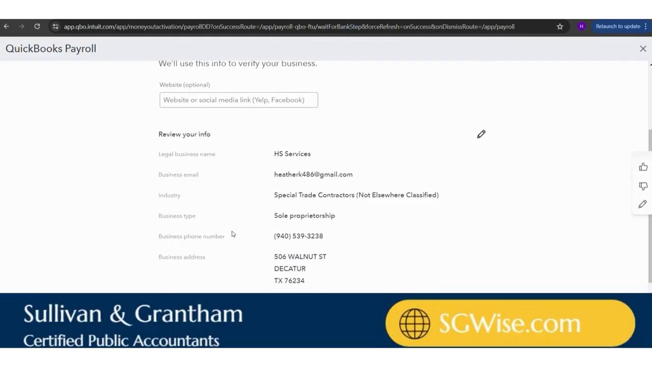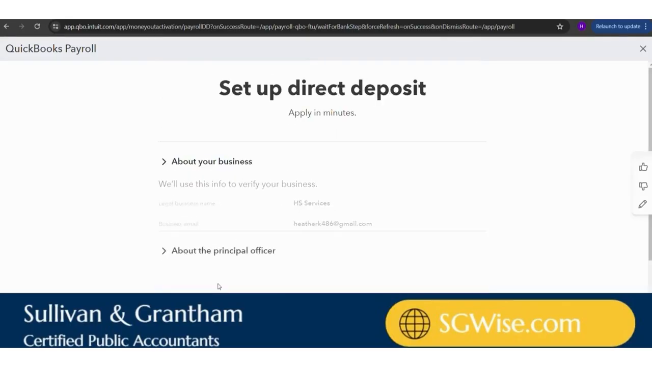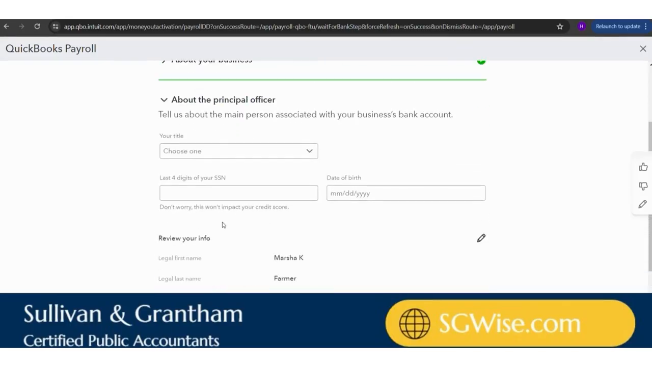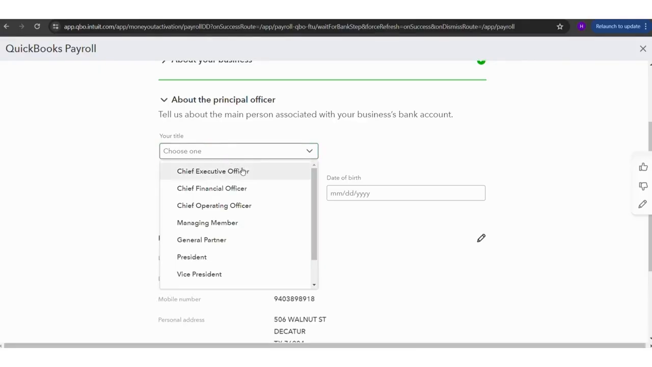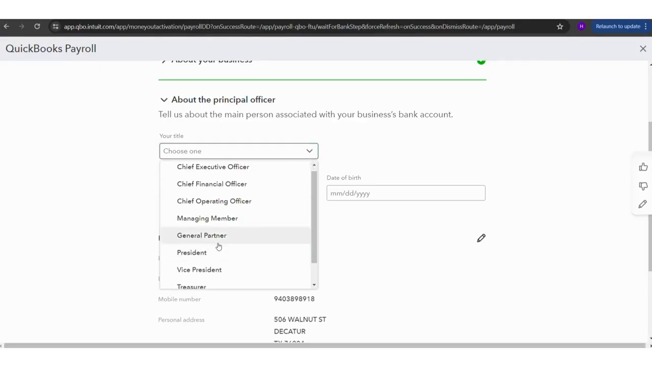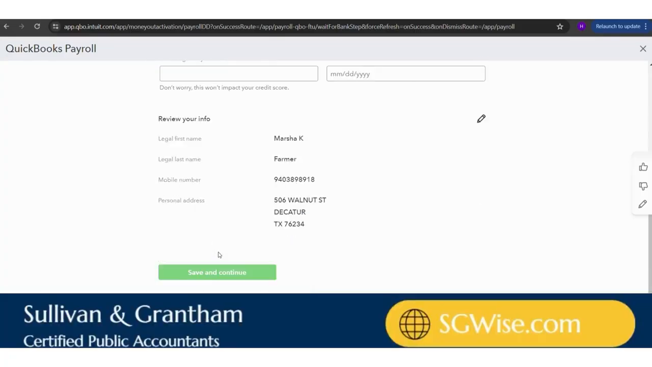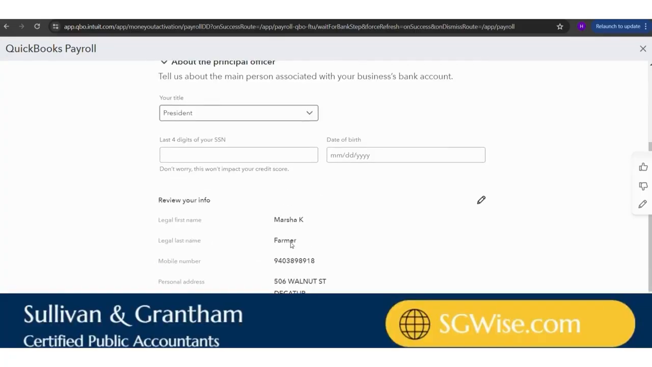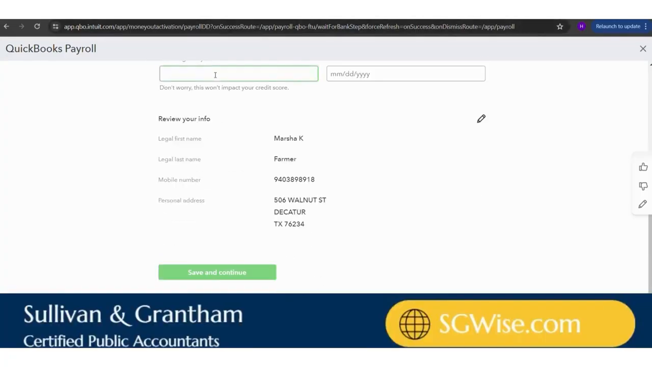So you're going to verify the information about your business. And then it's going to ask who the principal officer is. This is the main person associated with that business bank account. Again, this will usually be the owner of the account. And you would enter in the information about this person, and then click Save and Continue.